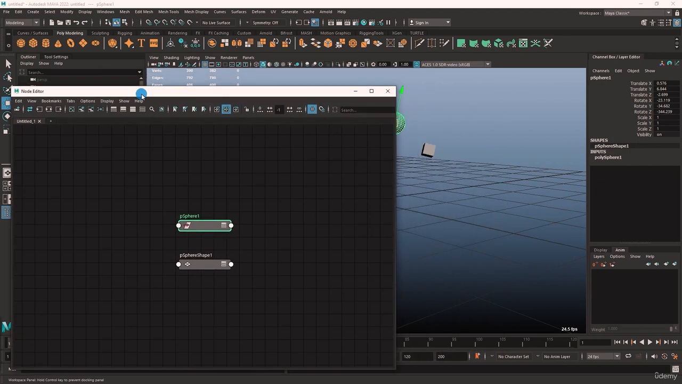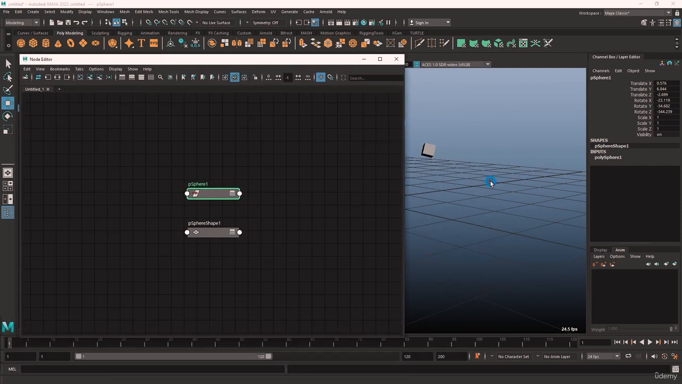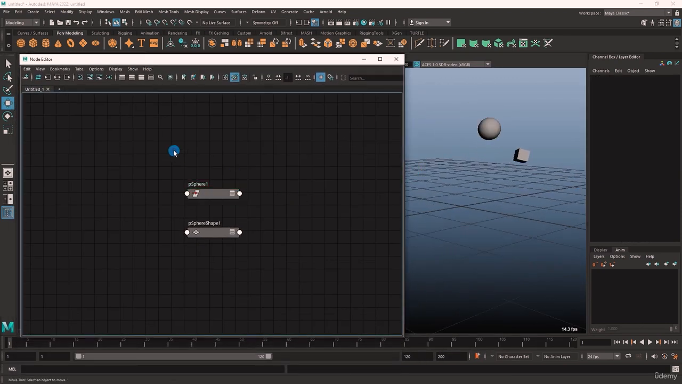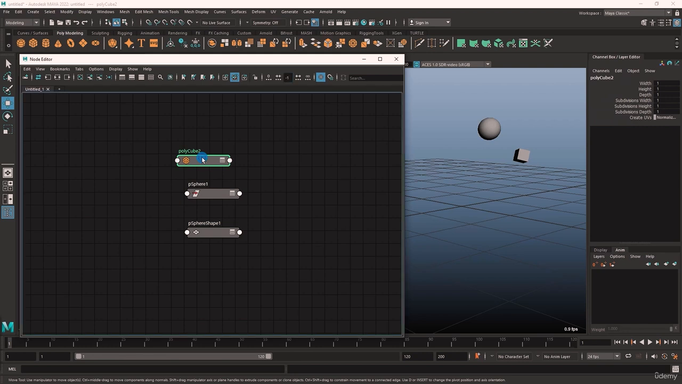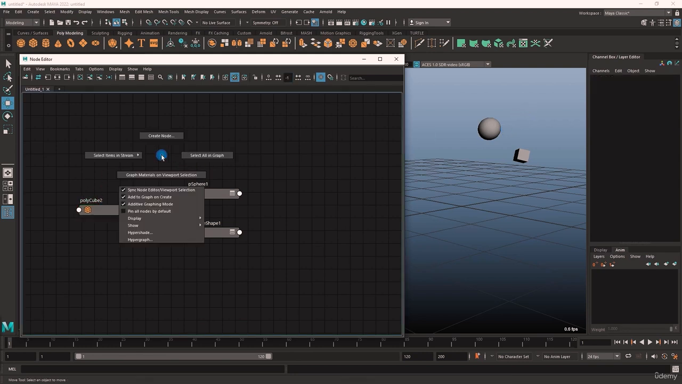Creating and selecting nodes. In the Node Editor window, in an empty space, hit Tab on your keyboard and type the node name you like, for example, Polysphere or Polycube, or right-click in some empty space and drag up to Create Node.